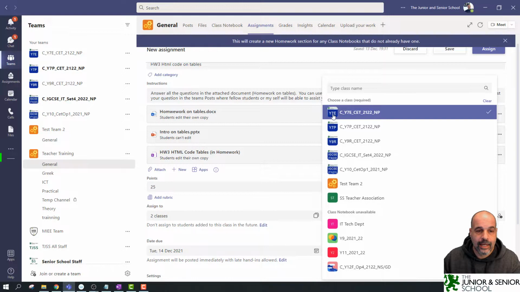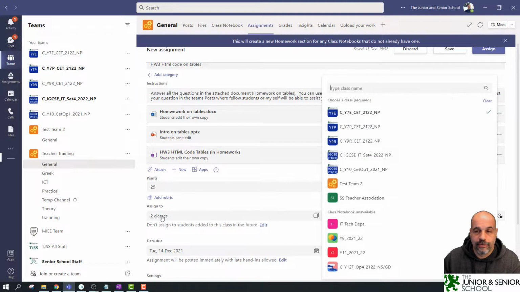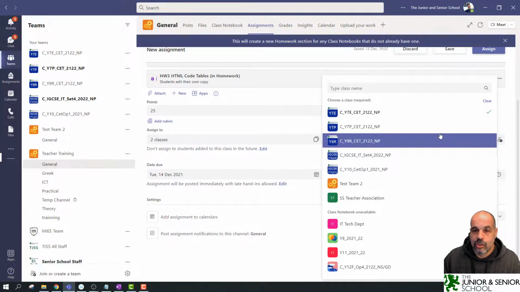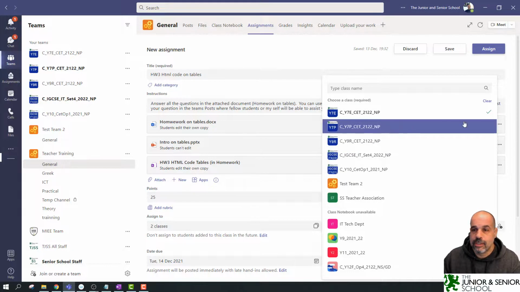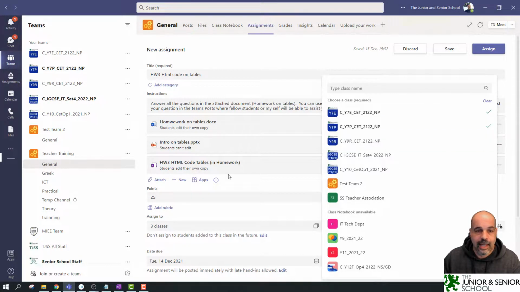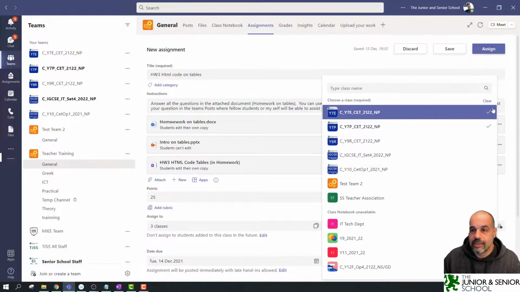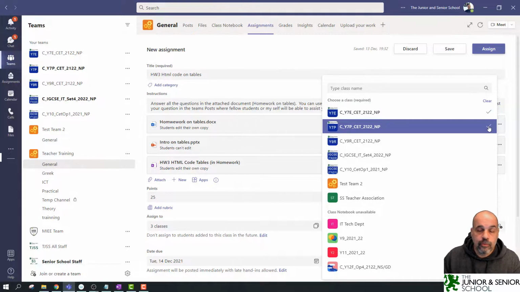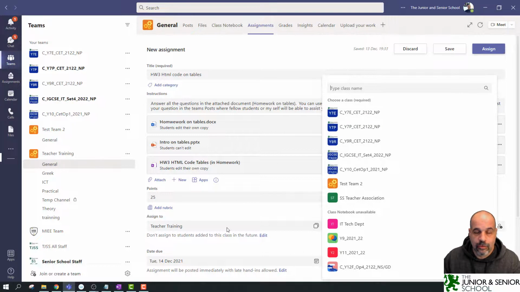I can click on that, and then I can come over here and I will see it's assigned to 2 classes. If I click on that, it will actually show me the 2 classes, right? It's the one that I'm in and this. And if I want 7P as well, I can select that. So now it's assigned to 3 classes. Clicking on this, we can see the ticks of which classes it's been assigned to. If I want to remove these ones, I'm going to remove them because I don't want my students thinking they've got another assignment. Then I can just remove it.